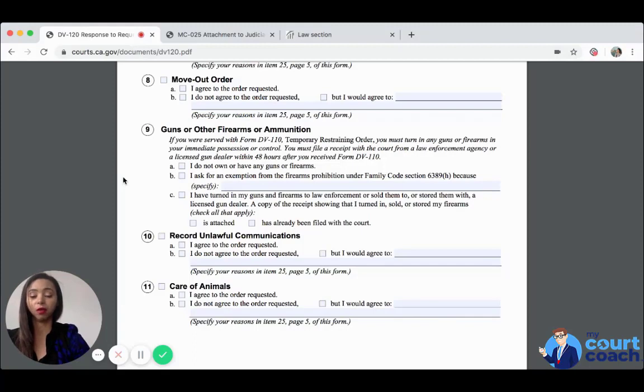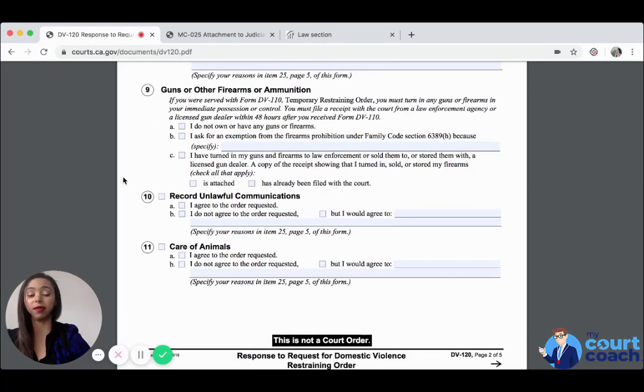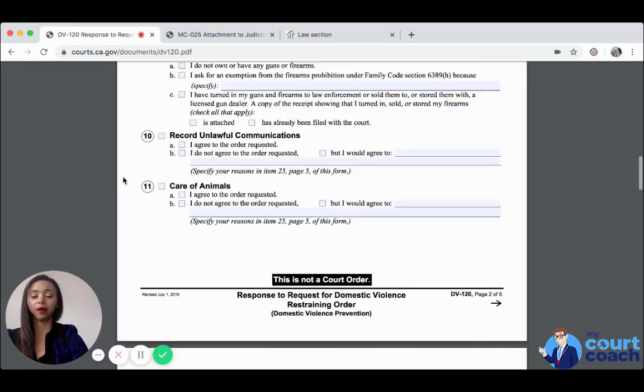So, record unlawful communications. You can agree to the order requested, or you can not agree to the order requested and request something else. It's very rare that the court would not allow for unlawful communications. So you should always say that you don't agree to the order requested, period. But realistically, the court would grant that even on a domestic violence restraining order hearing, unless the other party doesn't want to record you.